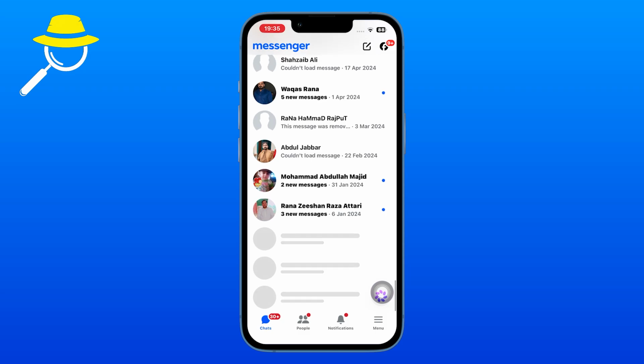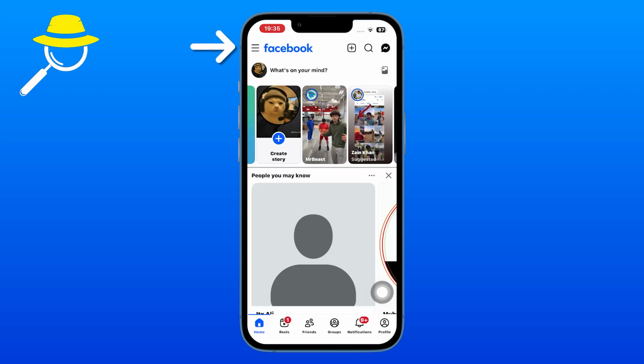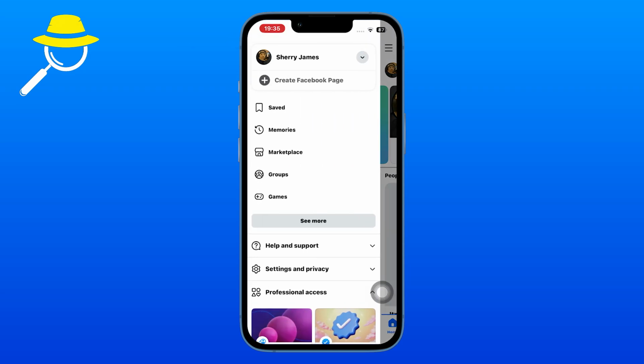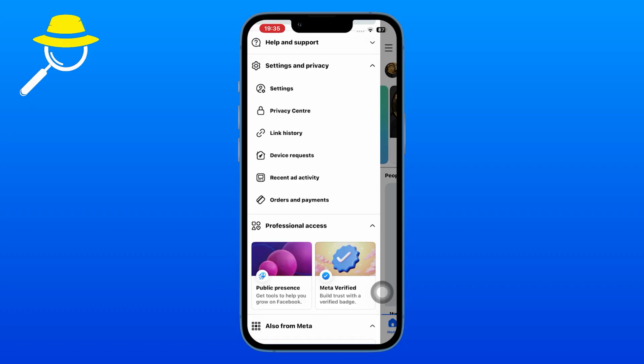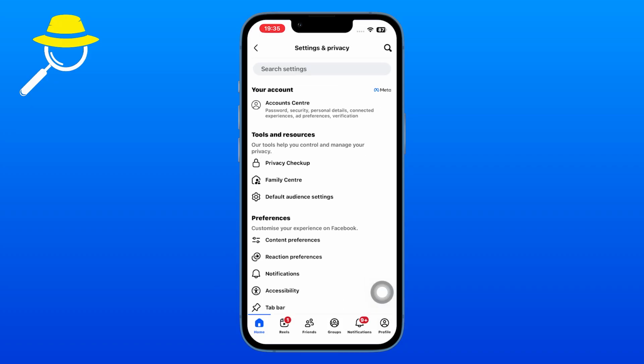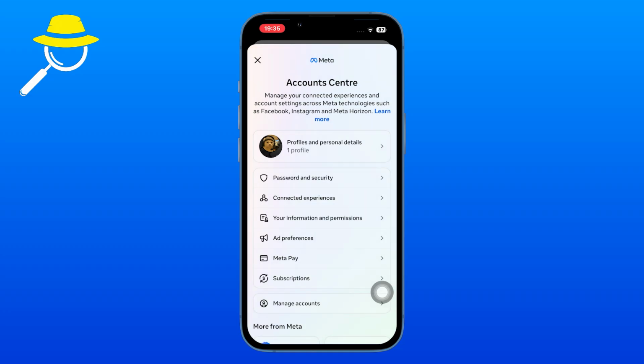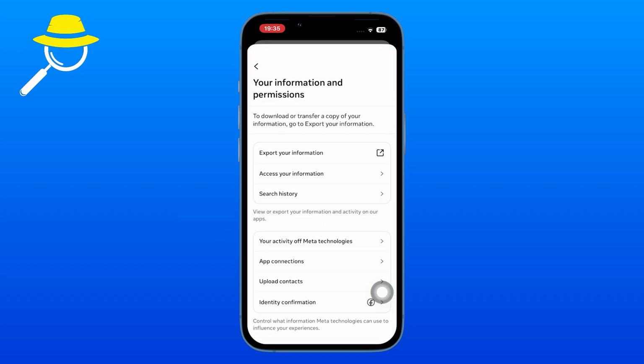Open Facebook and tap the menu button at the top left, then tap the Settings and Privacy option, and then choose Settings from the menu. Then tap on Account Center at the top. Once you're there, find the section called Your Information and Permissions. Open it and tap Export Your Information.